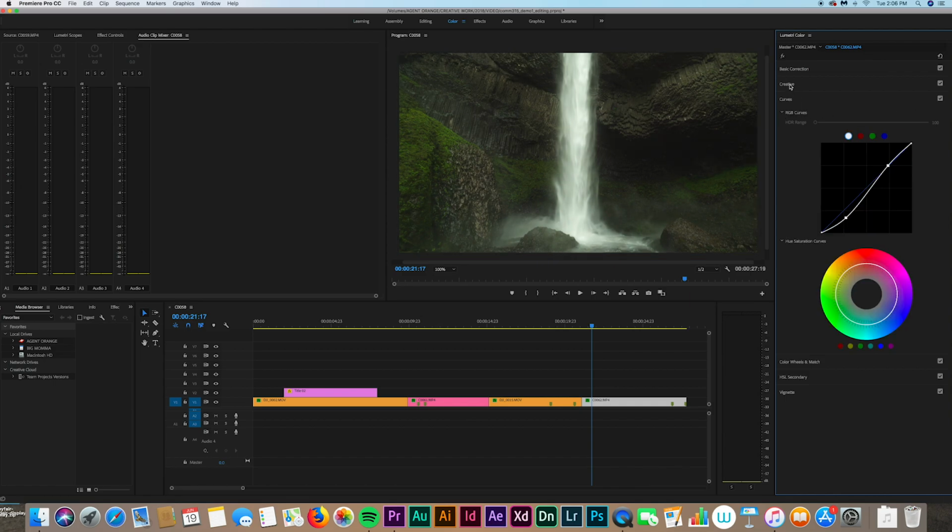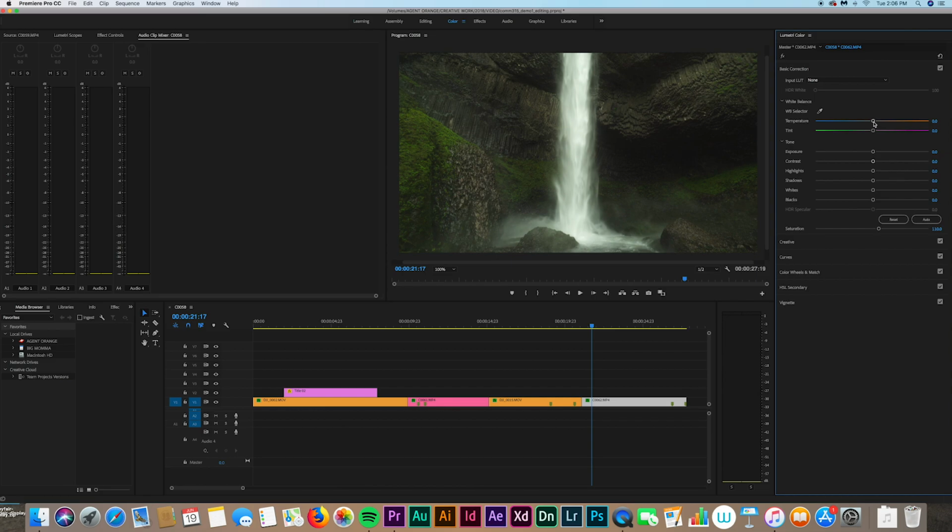Once you've done that, then you can go into things like basic. You can maybe cool the clip down a little bit, you can warm it up with your temperature. You can change your exposure if you need to, but I really like the exposure where it's at. You can add contrast in there.